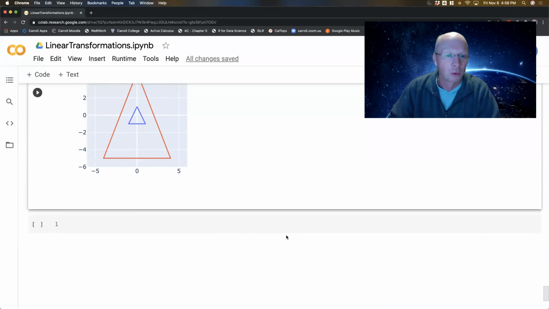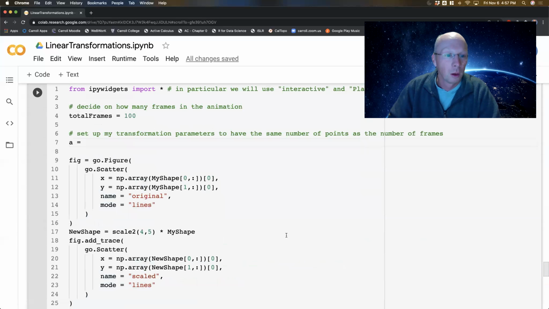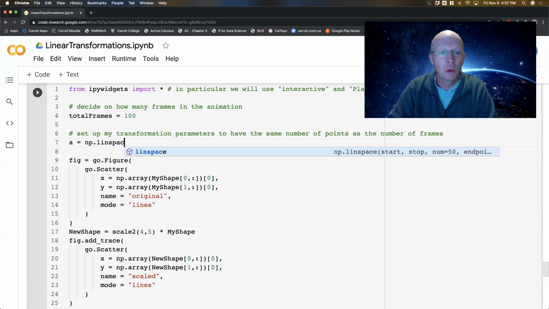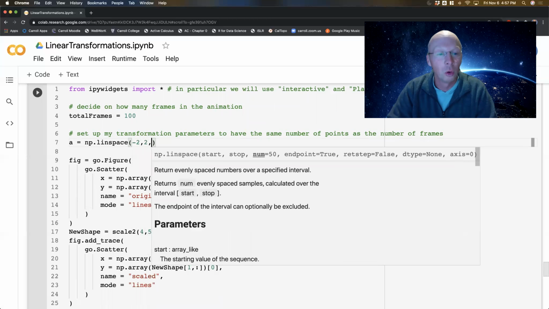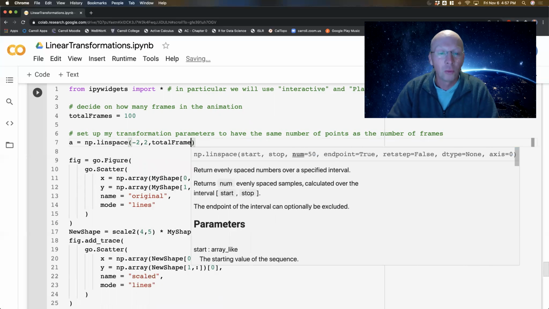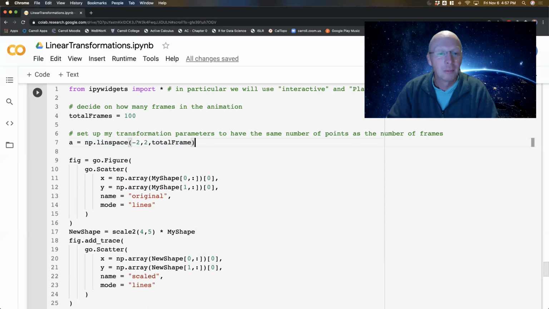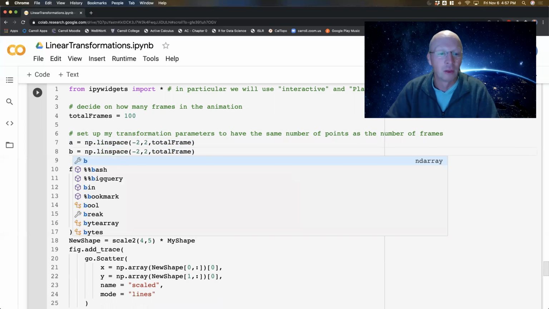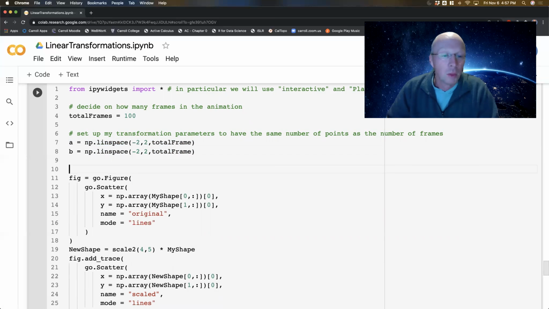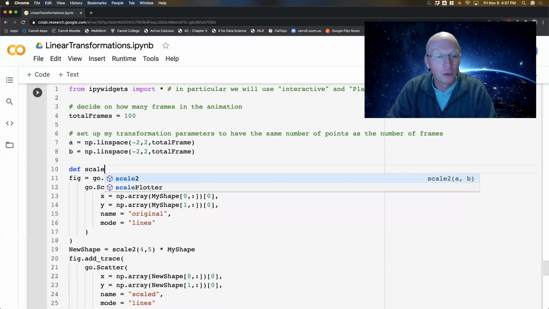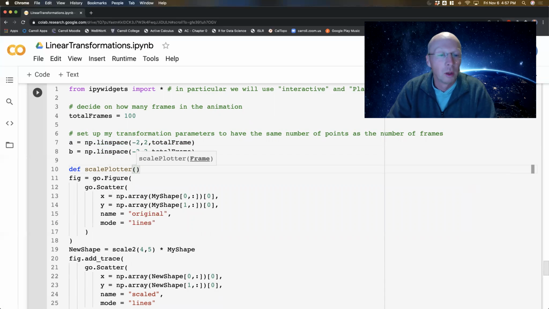So let me scroll down here. Okay, I'm going to do np.linspace. I am using linspace very particularly here. I'm going from -2 to 2 with total_frames as the number of points in that list. And B is going to be the same. So now I've created a list of A's and a list of B's that are each 100 units long. Then I'm going to define what I'll call my scale plotter function. It takes in the frame number.